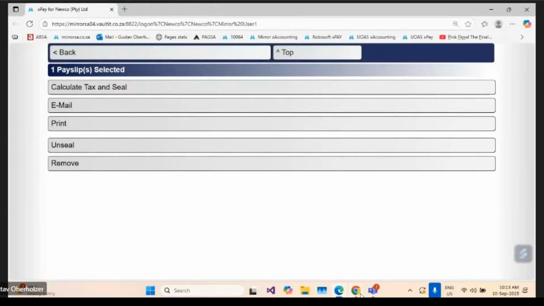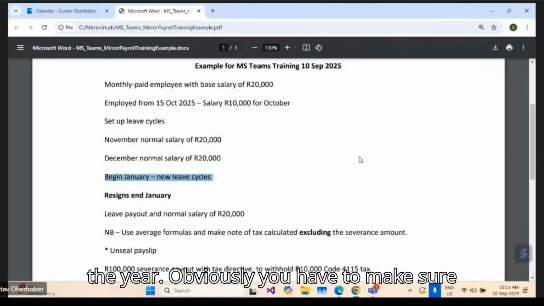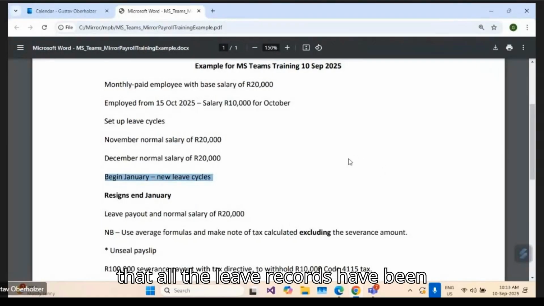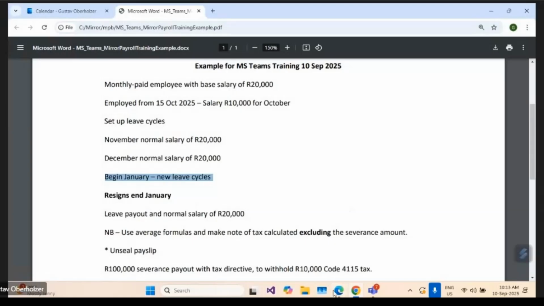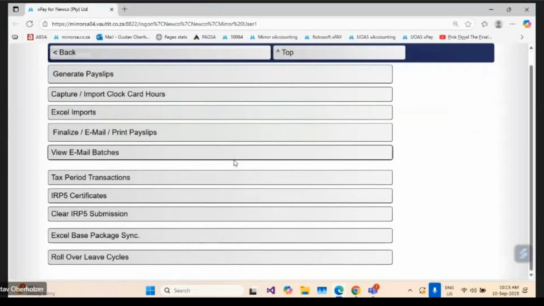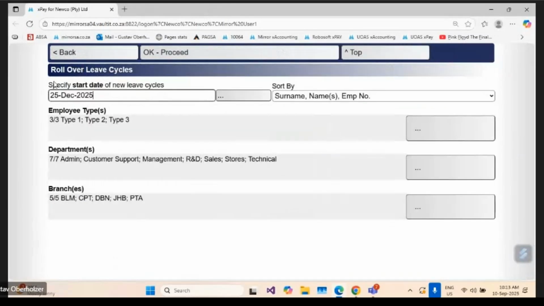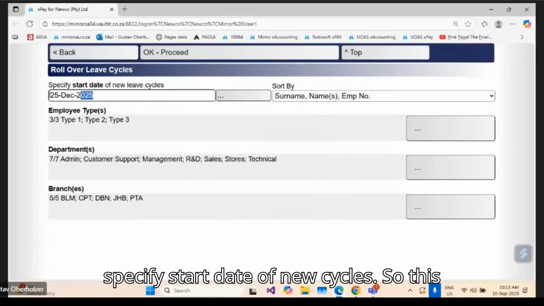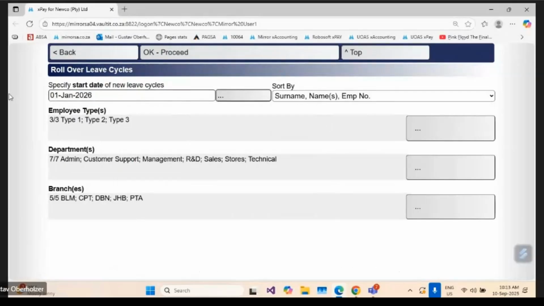Right, let's do the new leave cycles. We typically do that at the beginning of the year. Obviously, you have to make sure that all the leave records have been captured, so that you have correct open balances going forward. So this is under batch jobs, rollover leave cycles. Specify the start date of the new cycle. So this will be 1st of Jan 2026.